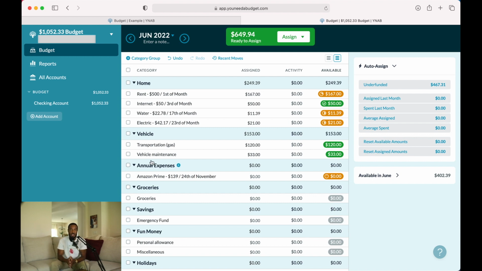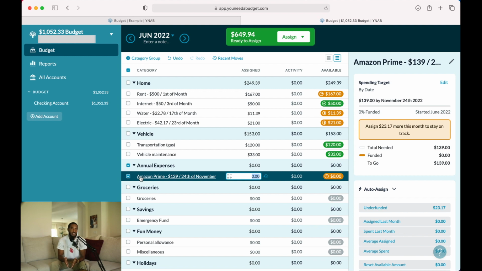Next, we have the annual expenses, right? So those once a year expenses that can easily creep up on you and alter your cash flow because you weren't prepared for it. So let's prepare for your annual expenses. Now, most people pay for Amazon Prime, and so it's an easy example to reference. And if I'm not mistaken, Amazon Prime costs about $139 a year. And based on this example, we're assuming that the payment is due on November 24th.